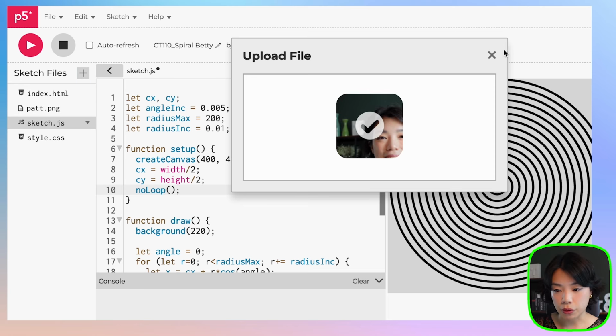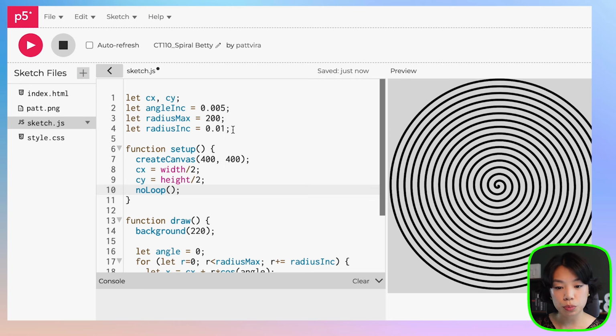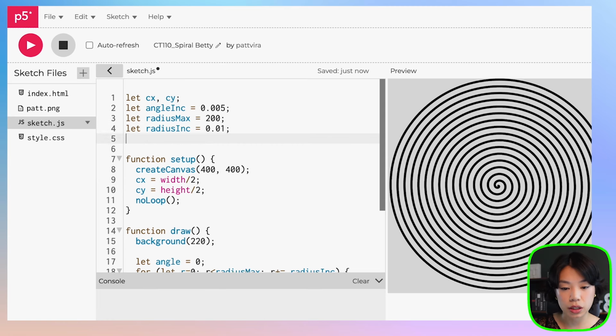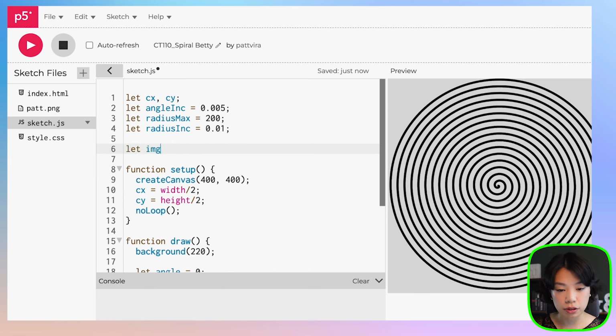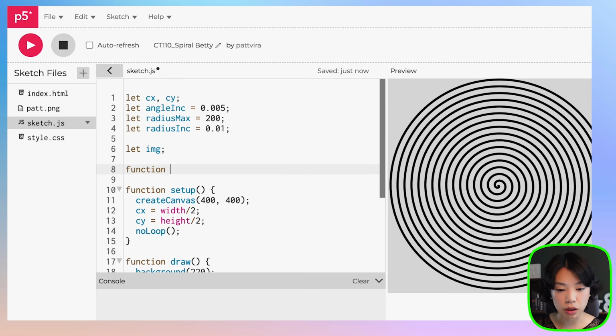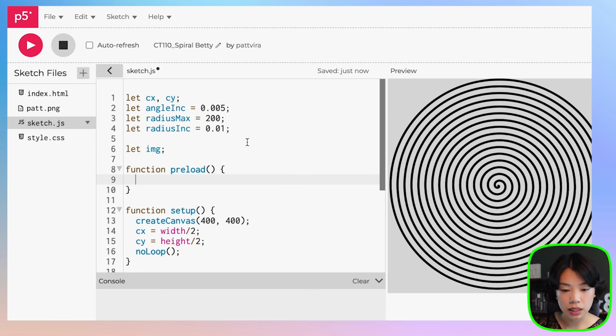Once your file is uploaded, what you want to do is preload your file onto the sketch, and you can do that by first creating a variable called img for image, and then calling a function called preload. Inside here, you're going to set your variable img to another function called loadImage. And inside the loadImage function, you want to put where the image is. In my case, it is over here with the name pat.png because it is a picture of myself.